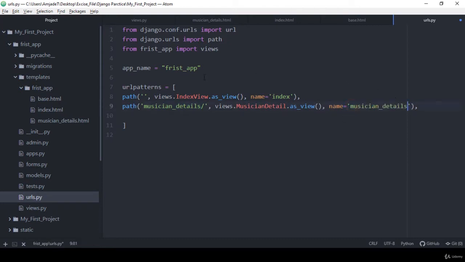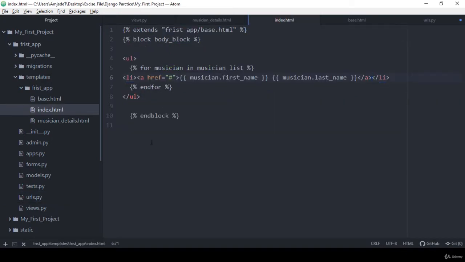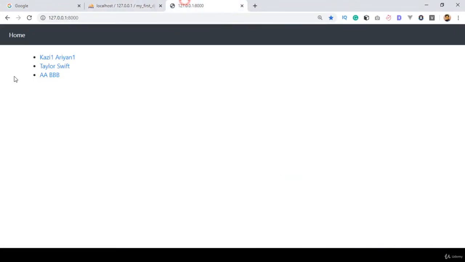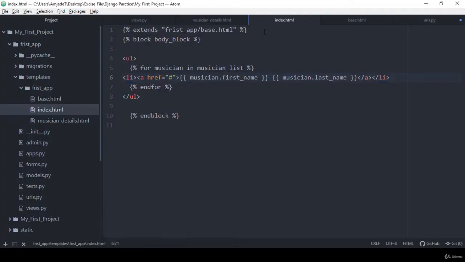I just name it musician_details. So now we have to add this path in our index. That means here I have to pass it. As I told you, we have to get all our details data with a specific ID. Like there is one ID, there is another ID, there is another ID, right? So we have to get it with a specific ID. So I want to put that link in our index.